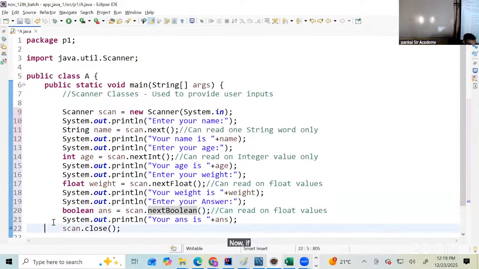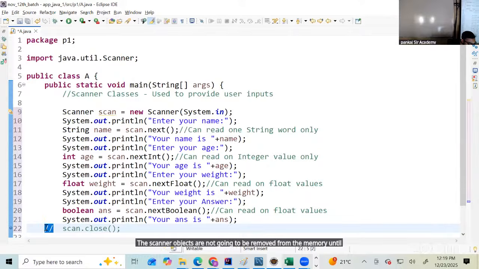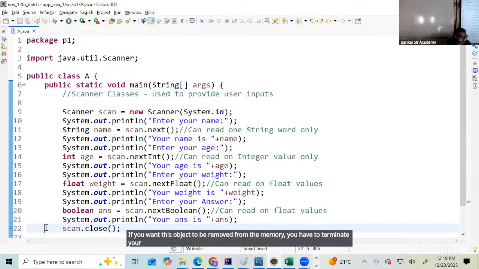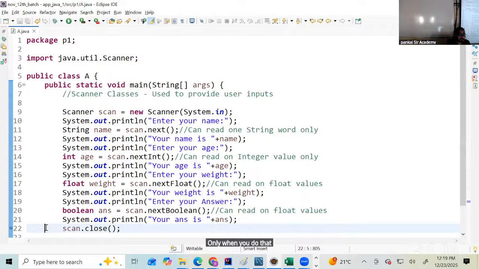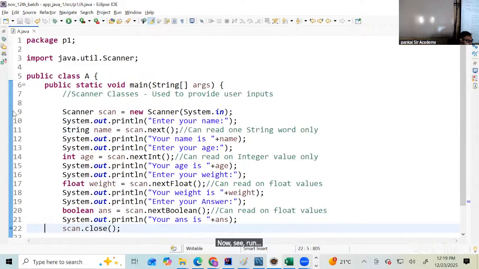Now if you don't write scan.close, you will see a warning. The Scanner objects are not going to be removed from the memory until you write scan.close. This is not an ordinary class whose objects are automatically removed from your memory. If you want this object to be removed from the memory, you have to terminate your Scanner with close. Only when you do that, the Scanner object created is flushed out from the memory. Is this clear? Now see, run in debug mode.